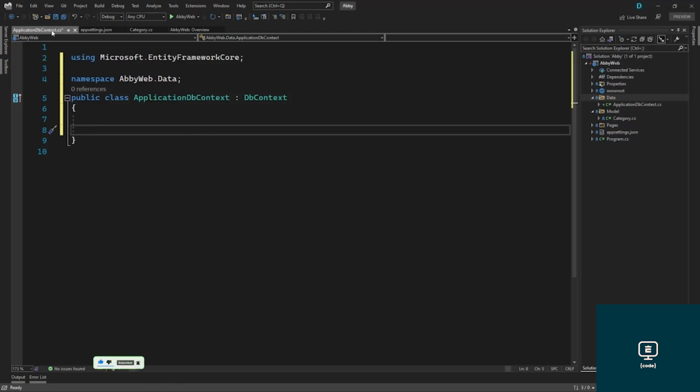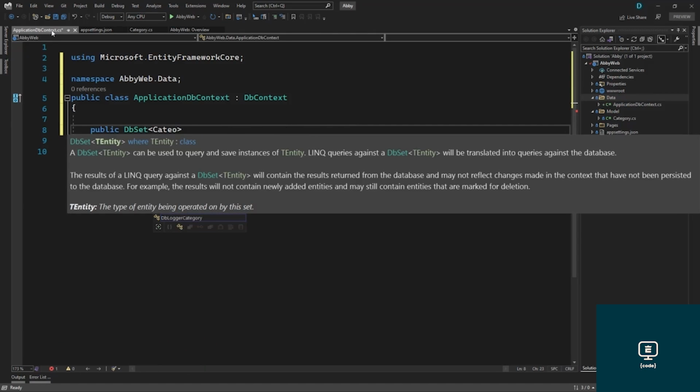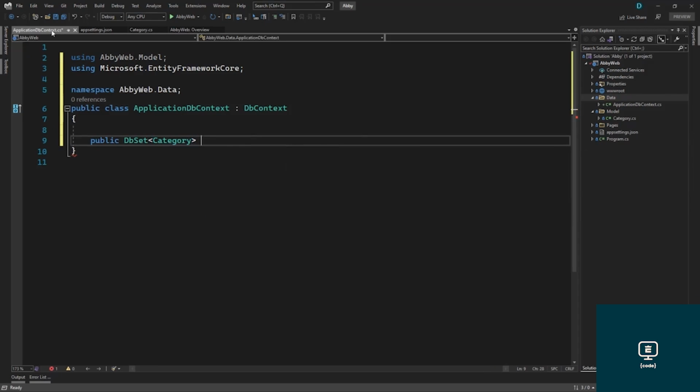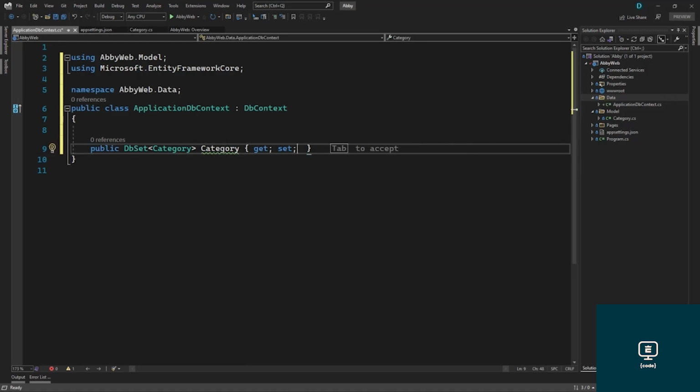So in order to create that table, you will have to create a DbSet. So we will say public DbSet. We will write the model name, which is Category. You'll have to press Ctrl+. to add the using statement. And then here, whatever name you give will be the name of the actual database table. I will call it the same, Category, and we will have getter and setter. So here, if you named it Category1, your table name will be Category1. So this is actually the name of the table that you want inside your database.